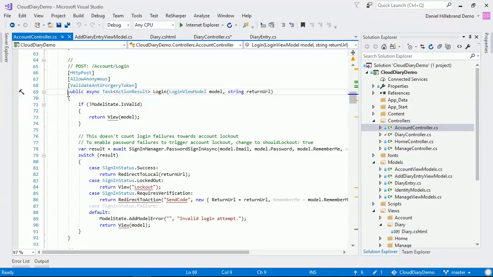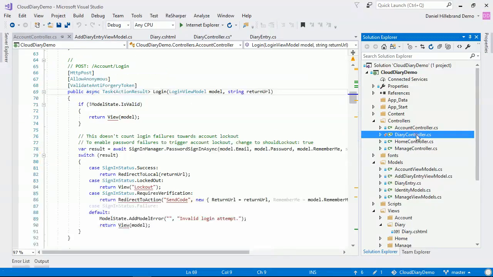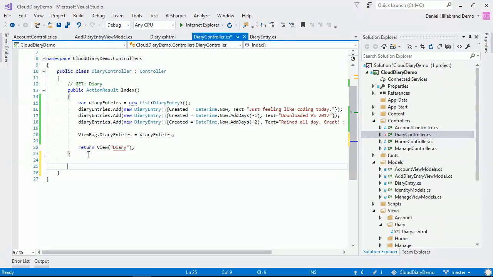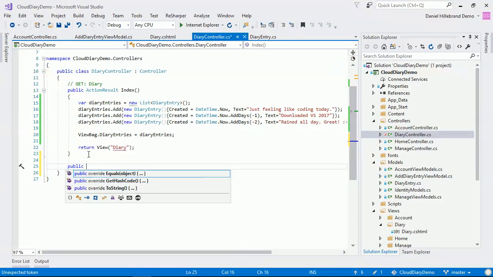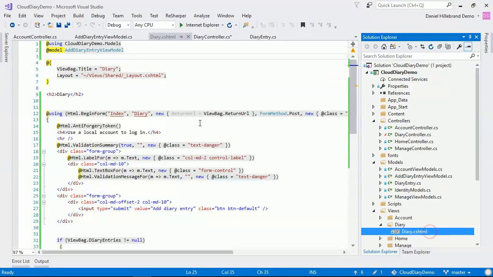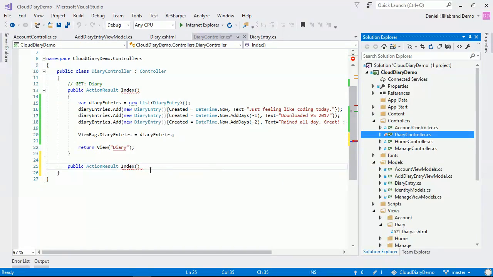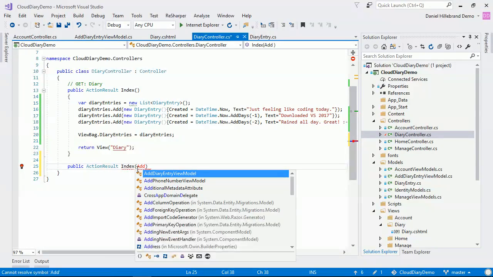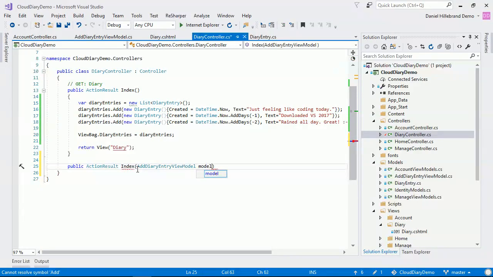Okay, let's go back to our diary controller and code our HttpPost action method. Okay, that's it. Public ActionResult Index. We have used our AddDiaryEntryViewModel as a model for the form, and now we need to pass this to our action method. So DiaryController, AddDiaryEntryViewModel as our model.